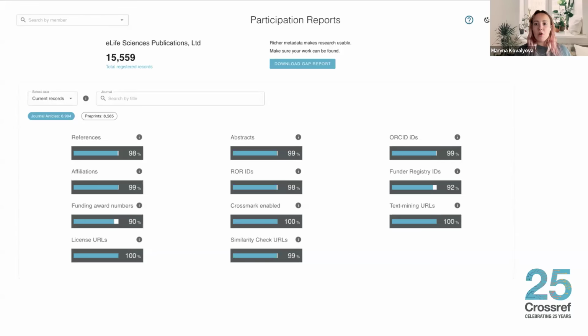And it's not all of the metadata elements that exist in our schema, but these are the ones that we consider to be the most important to make the content more useful and discoverable. These include references, ROR ID, ORCID ID, funding information, URLs for licenses and similarity check services, abstracts, etc. So you will be able to see percentage to each of these elements.